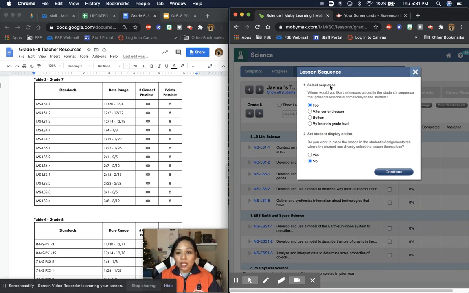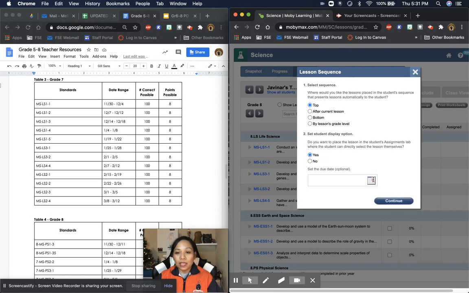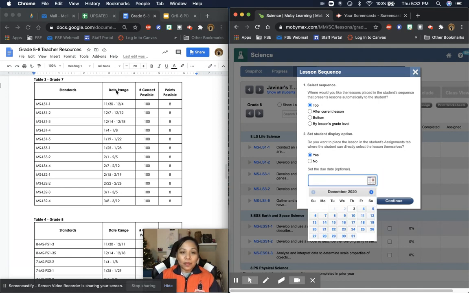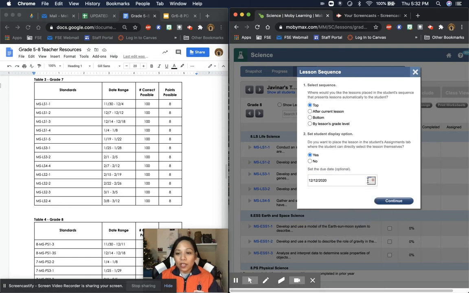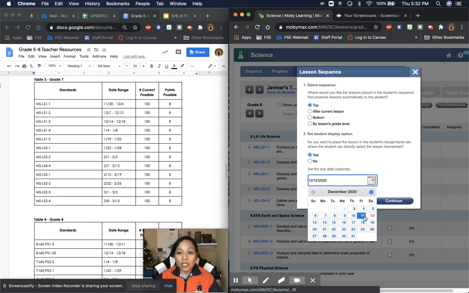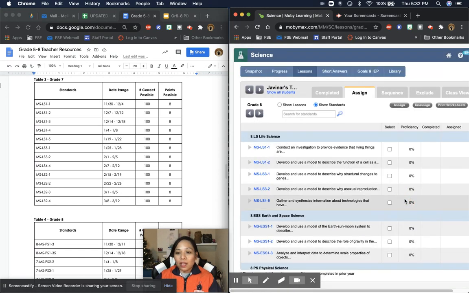So to that first question, select sequence, add it to the top. And then for question number 2, I want it to be in the student's playlist, and they should be able to select it. And my due date. So we started a little bit late for MobyMax, which is totally fine. We have more than enough time to catch up. So let's just shift this down to 12/7 to 12/12. That means this is going to be due on the 12th. Actually, I'm finding typos. Let's have it due on the 11th. Click continue.